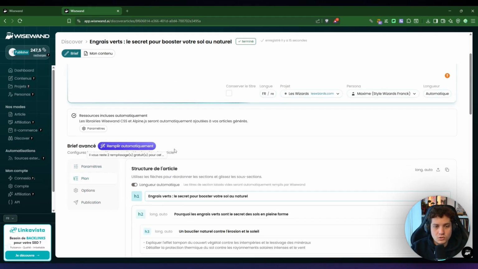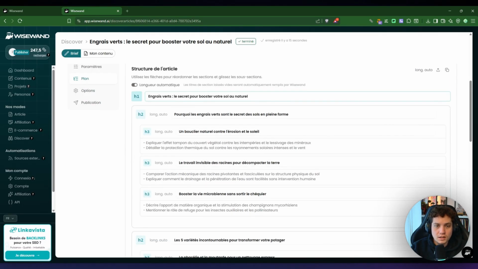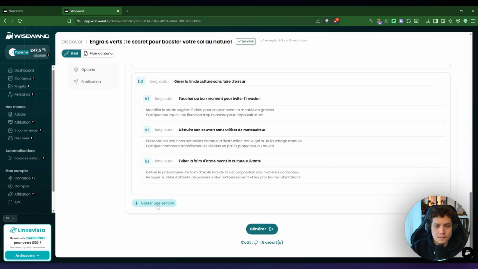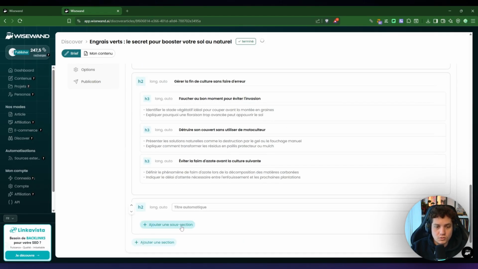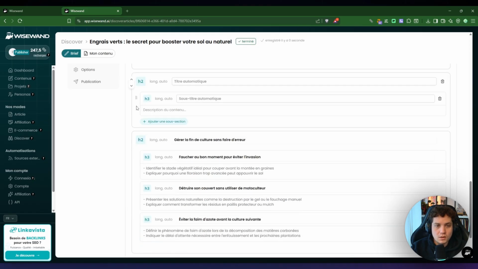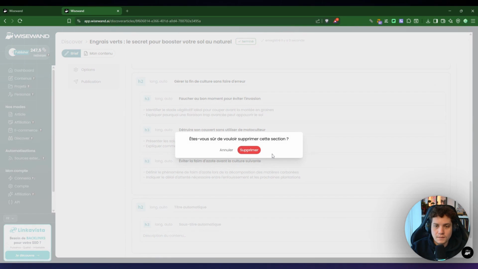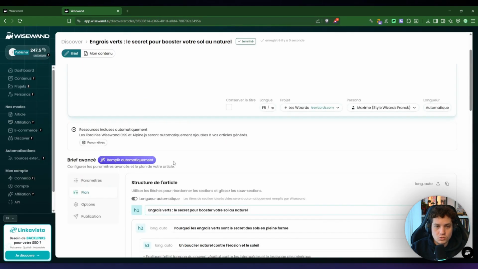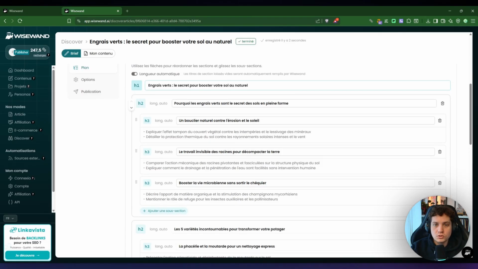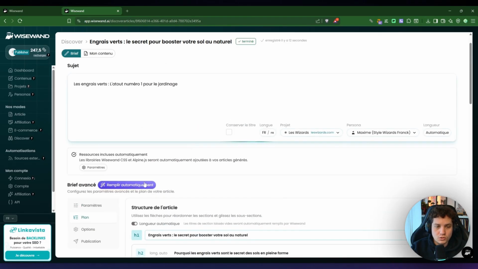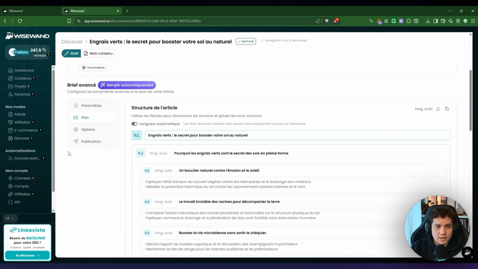Next, the outline is also automatically filled in, which allows me to take a look at what it will talk about. I can add, if I want, an H2, an H3, move it around however I want in the structure. Personally, I leave everything on automatic. Just like I mentioned earlier, if you don't do the automatic filling, don't worry. Wisewand does it all by itself when it writes. Here, the goal is simply to be able to see in advance what it's going to do, so I can add information if I want to. But to move quickly, you don't need this.